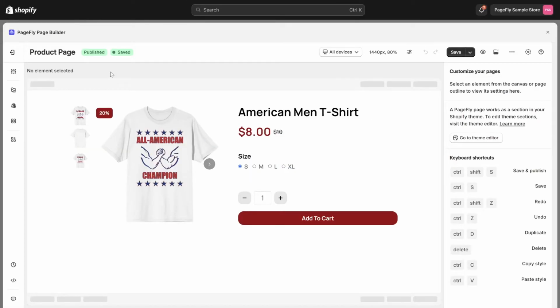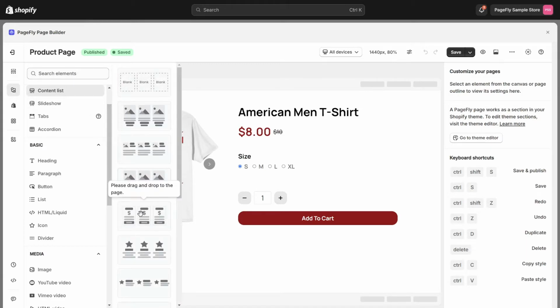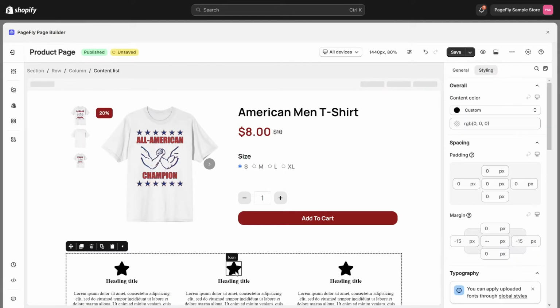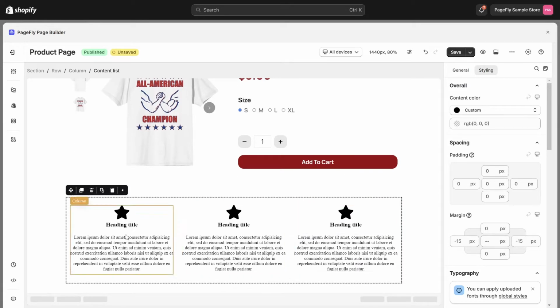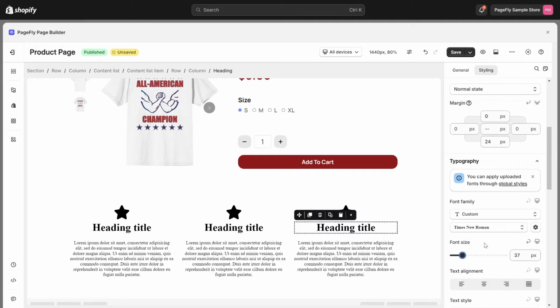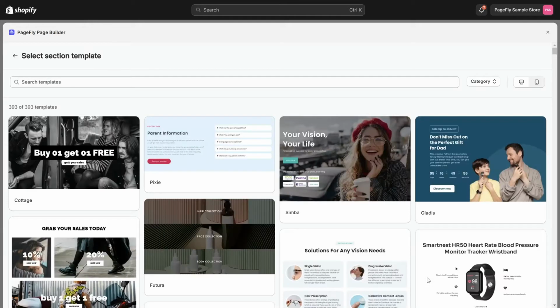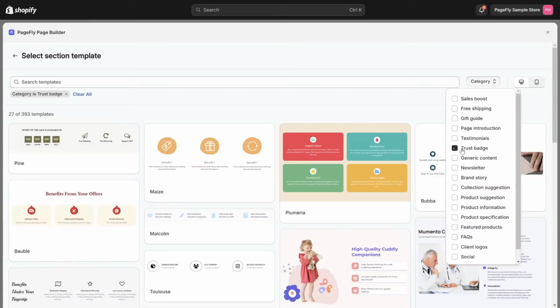You can display trust badges, security features, or any other elements that enhance confidence in your brand using our content list element. PageFly's content list element is designed to help you save time on styling similar items and building content boxes with pre-made variants so that you can spend time on other tasks. Additionally, you have the option to make use of our pre-made section dedicated to trust badges.